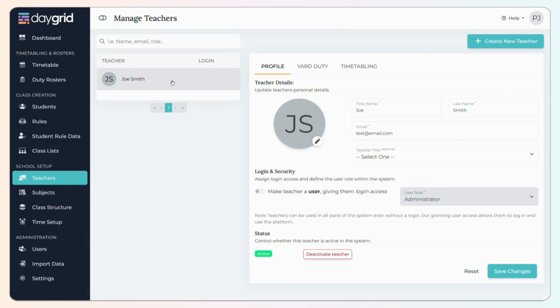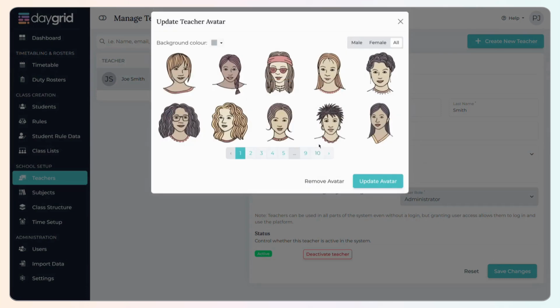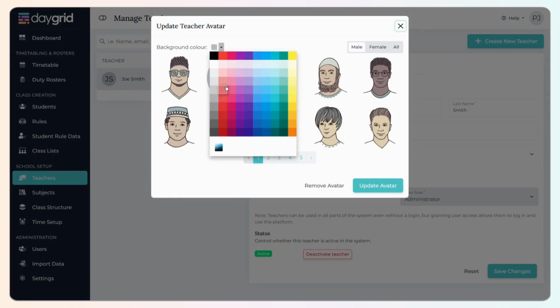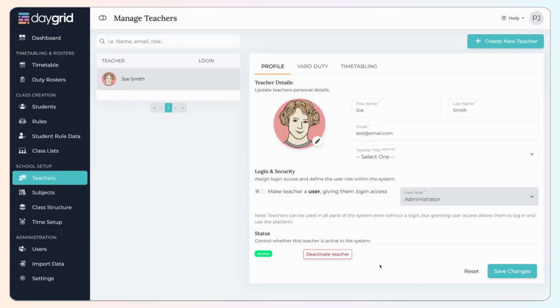From here, we'll have a list of teachers on the left-hand side, and then we'll have their profile here on the right-hand side in the middle. So from here, there's a few things you can do. You can obviously give the teacher their own avatar and background colors to help distinguish them. Change their first, last name, email. You can give them a teacher title to help in terms of sorting and classifying who's who in the system.